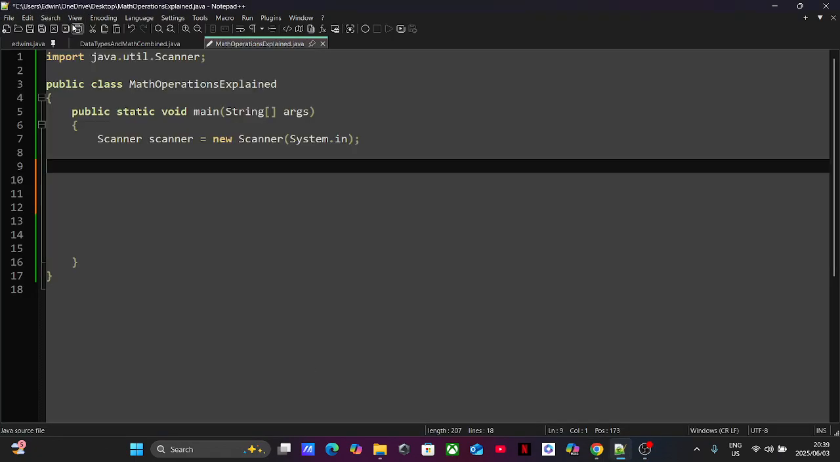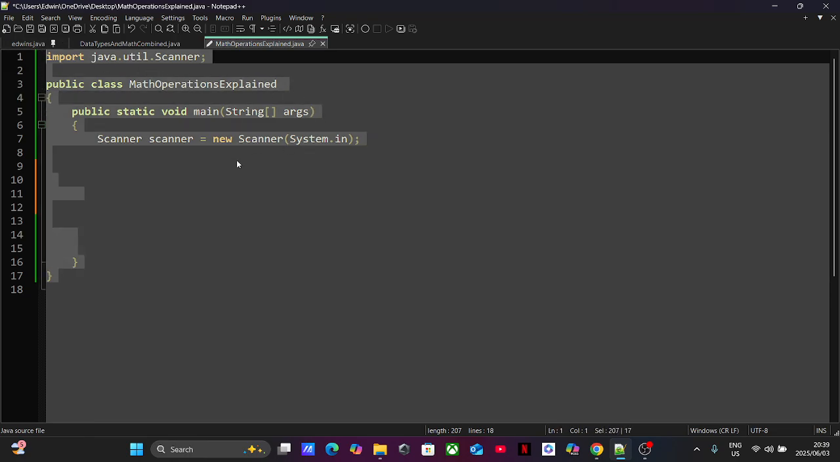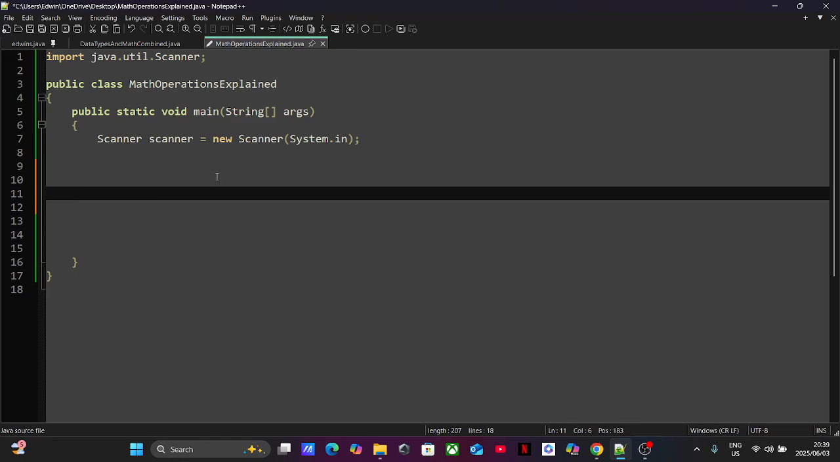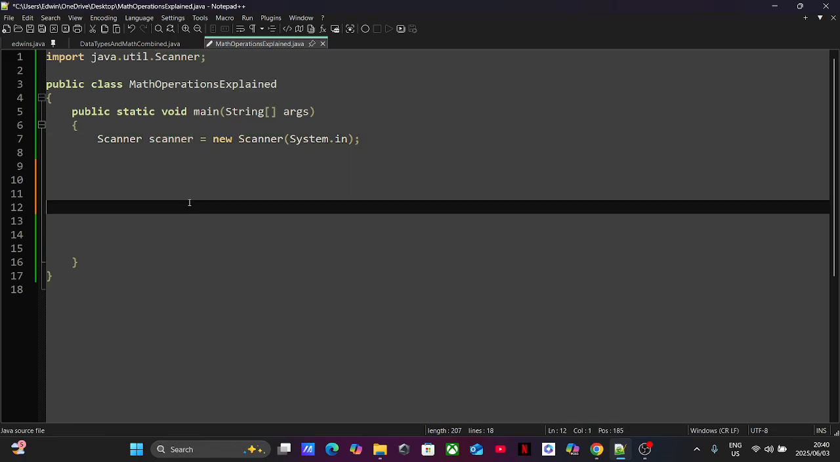Hello there. So in today's episode, we're going to be looking at math operations in Java. As you can see, I've made your basic Java structure. And yeah, if you watched the previous video, you would realize the scanner here has changed a bit. Here we had KB, but now we have scanner. This is just to show that you can name this whatever you want, except don't put numbers here.